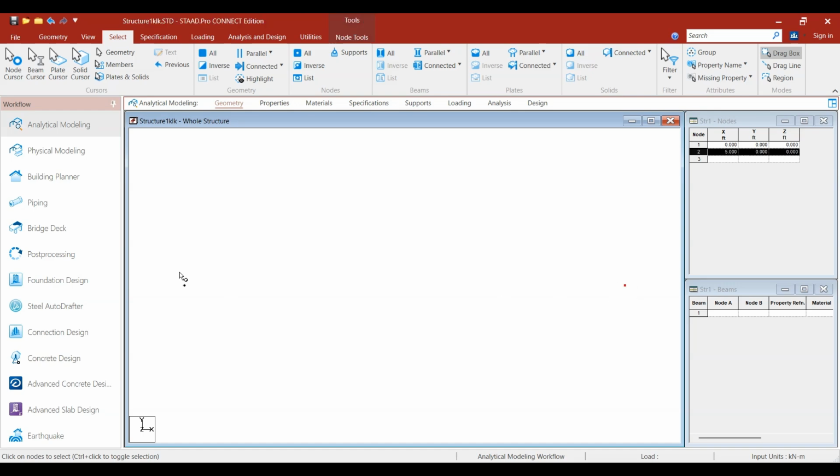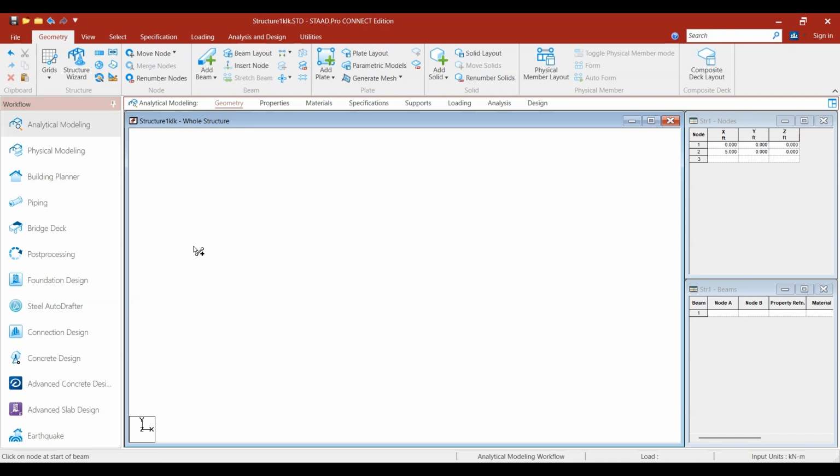Now this node is added. Now I'll go to geometry and click on add beam and I'll join this point to this point with a beam. So my geometry part is over.